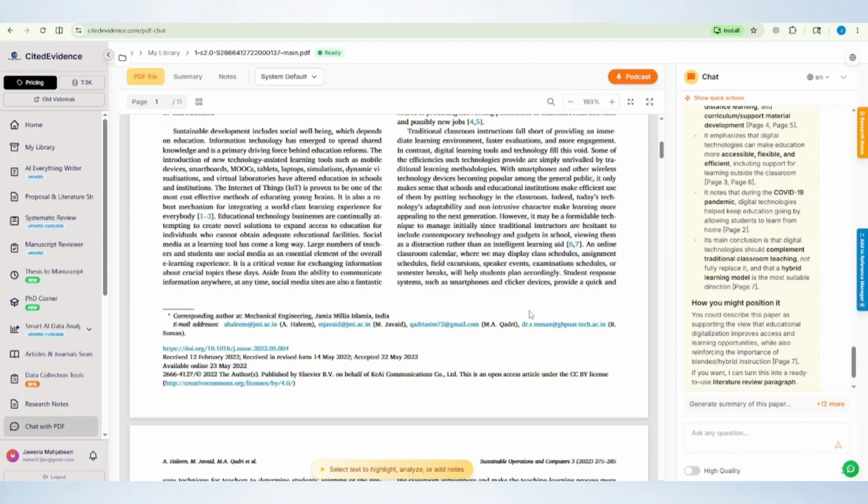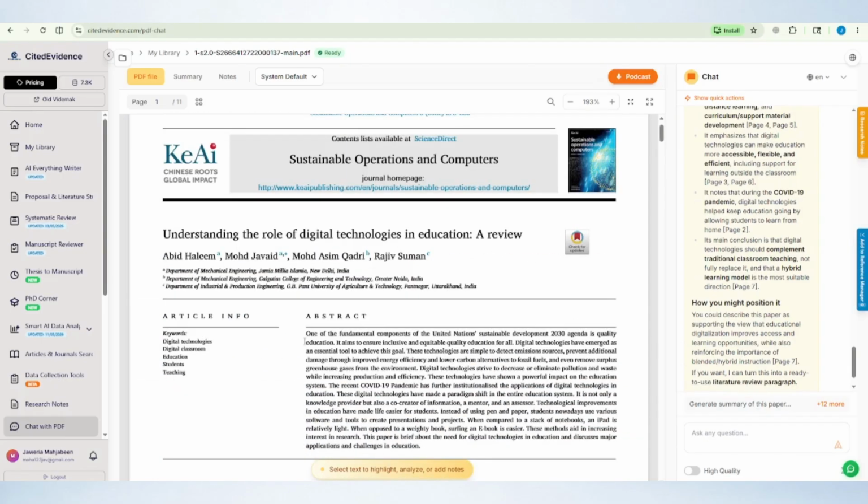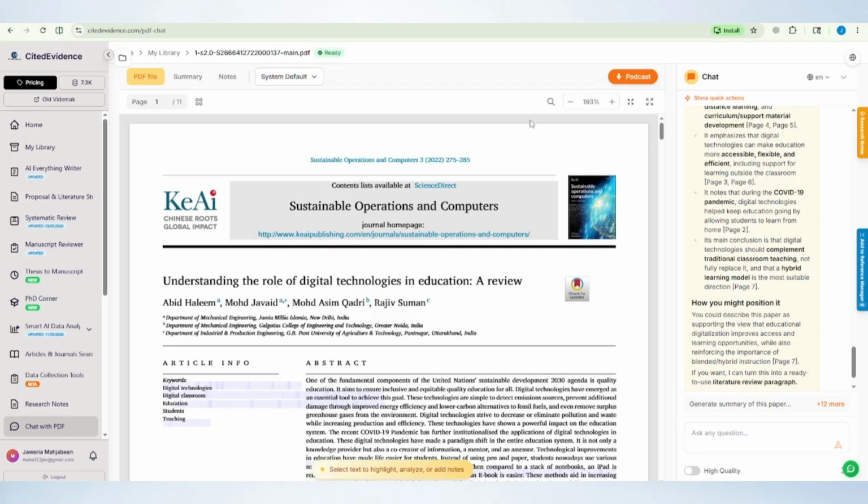Another useful feature is the Highlight toolbar. If I select text inside the PDF, I can highlight it, analyze it, chat about it, add a note, or copy it. So if I find an important paragraph, I can instantly ask the tool to explain it. This makes reading research papers much easier because I can move between the original PDF, the summary, and the chat.